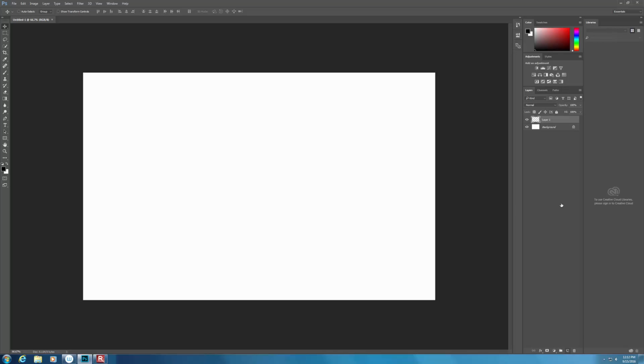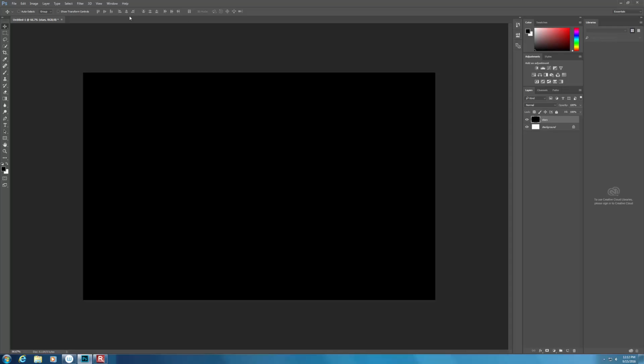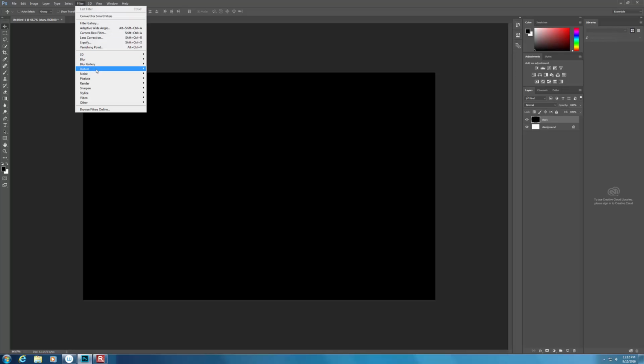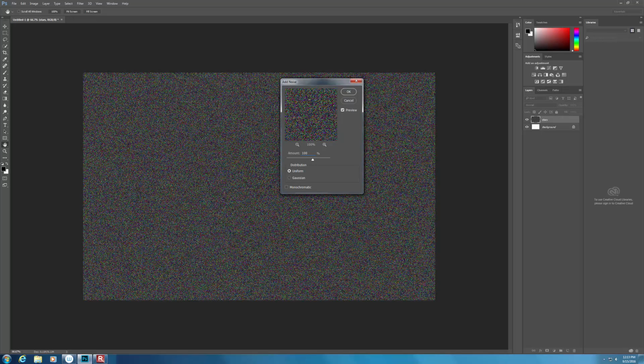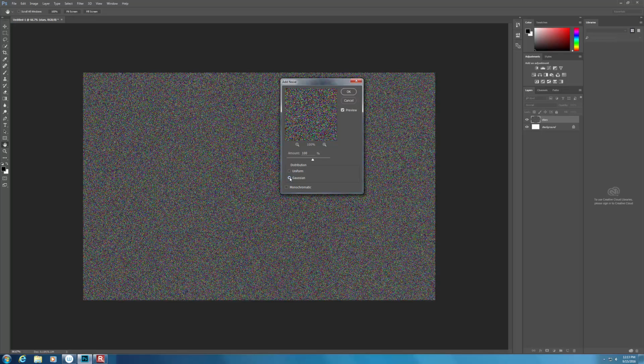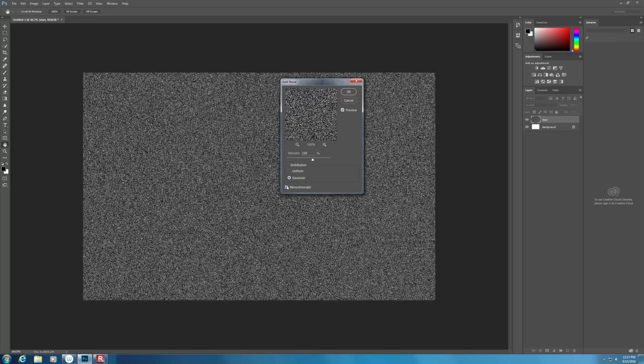And you're going to create a new layer, call it stars. You want to make sure that your foreground color is black. Press Alt and Backspace. Then you want to go to Filter, Noise, Add Noise. You want the amount to be 100%. You want the distribution to be Gaussian. You want monochromatic to be checked.